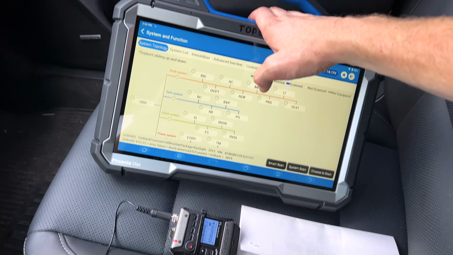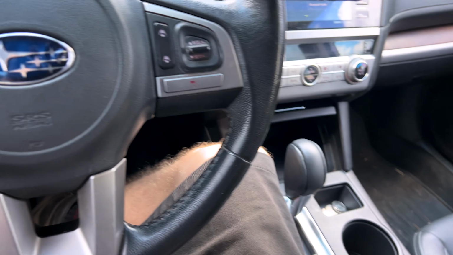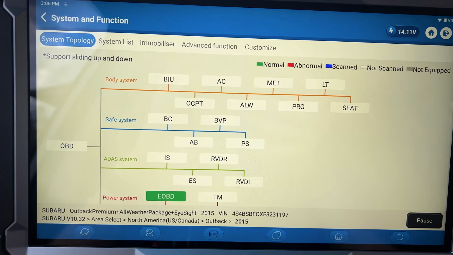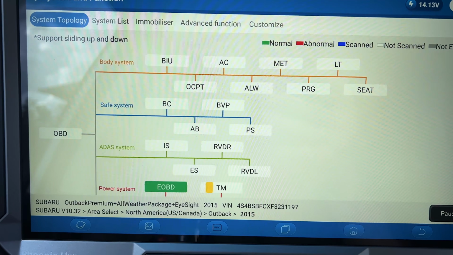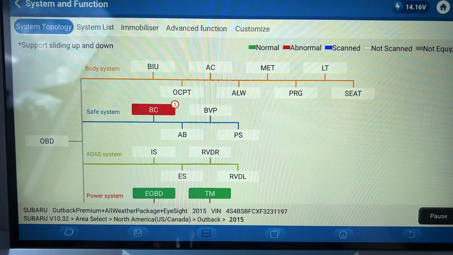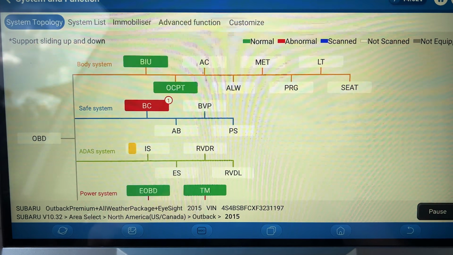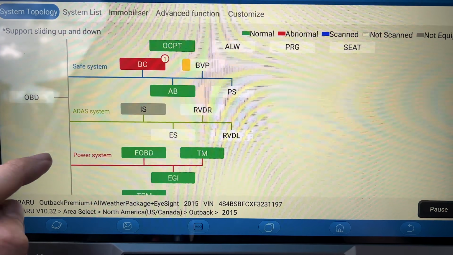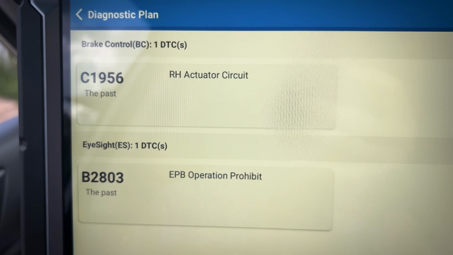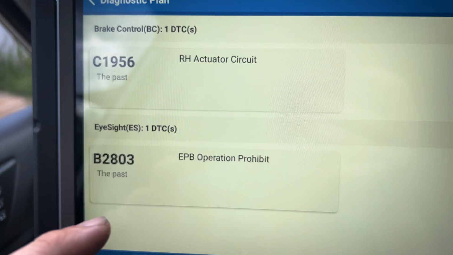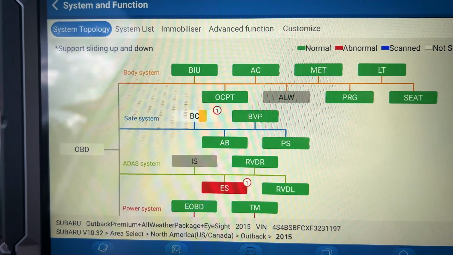We'll go through and rescan. I'm going to use the Phoenix Max this time, just to get the topology screen and go through all the systems, make sure we don't have any codes in any of the different systems. And we'll go ahead and do a mass code erase once we get all of the codes read, and erase the ones for the brakes and the ones for the Eyesight system. We got our electronic parking brake operation prohibit, our right-hand actuator. We'll go through and clear these DTCs.